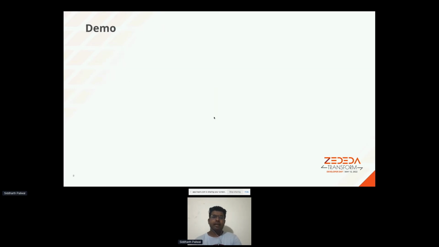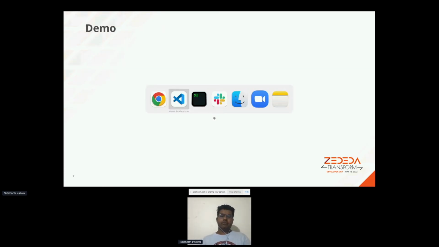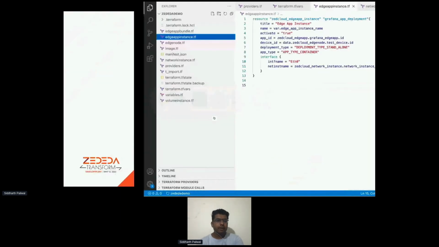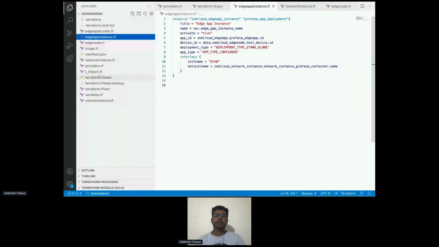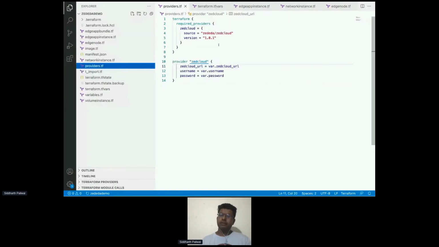Okay, so let's see. I have some sample configuration files, so let me walk you through that. So this is the provider. Basically, I have configured the provider. We are using zCloud as the provider. The version here I'm using is 1.0.1; 1.0.2 is the latest. Okay, so let's say one of the objects, let's refer to the edge app instance.